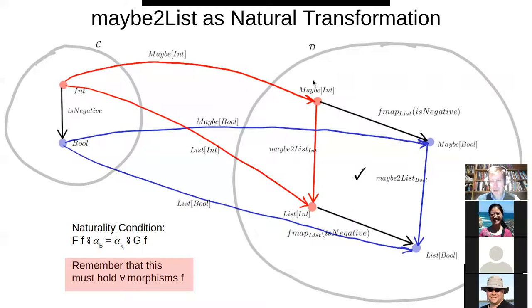Now suppose this had been nothing. What would have happened then? If we had mapped is negative over it, what would we have gotten? Nothing. There's nothing we can do, as we have nothing to apply is negative to. And then if we run maybe to list, what do we get out? An empty list. Potentially of bools. That's right. It has the potential of being a list of bools. It's tagged as being an empty list of bools.